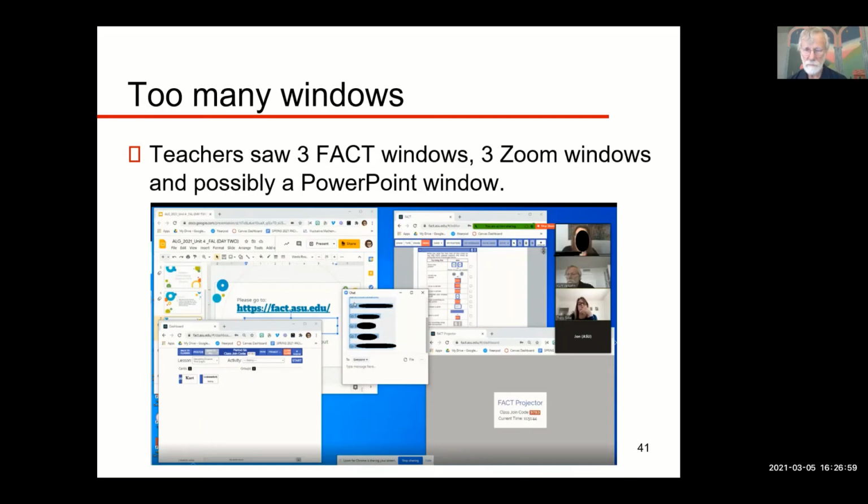They had the main window, which is shown here with people in it. They typically had the chat window up, which in this case, the teacher is using to put the names of the students and their group numbers. And they typically had a Zoom control bar, which isn't visible here. And this particular teacher was also using PowerPoint slides, which are in the upper left corner there. So this teacher had a lot of windows going and was constantly getting confused.